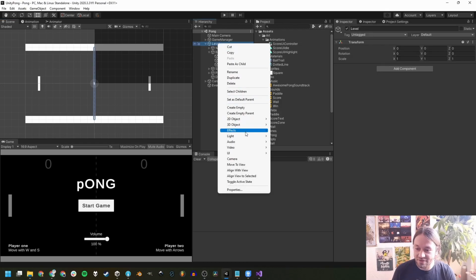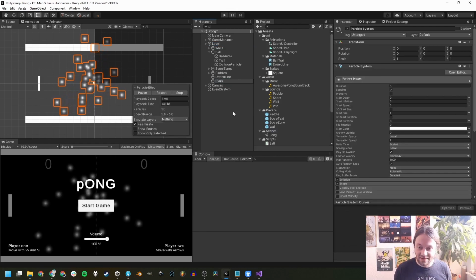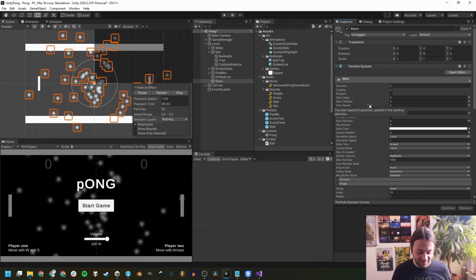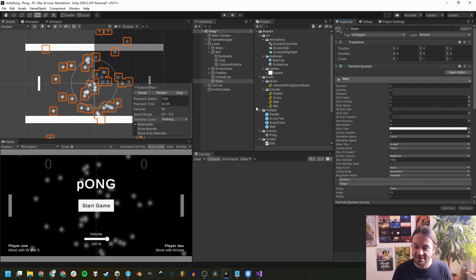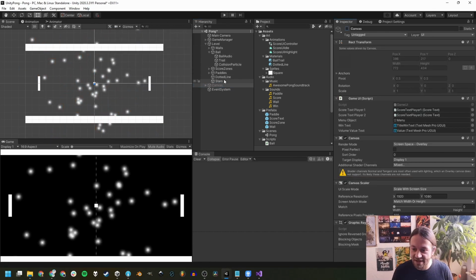And we can also, instead of creating an empty and then adding the component to it, go to create effects and create a particle system right away. And let's call this one stars. Let's adjust these particle system values so it looks like stars. First of all, let's disable the canvas again so we can see this better.